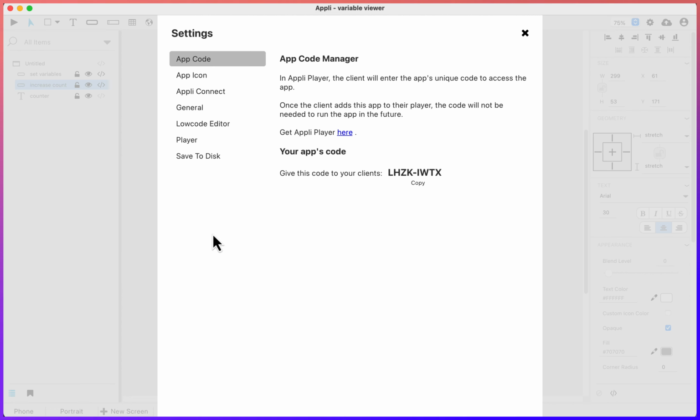As you know, you use Appli to develop the app, and you use Appli Player to run the app. You can tell your clients or your co-workers or your friends or whoever is the audience for your app to pick Appli Player. And then from inside Appli Player, they can load your app without the need of passing through an App Store approval process.